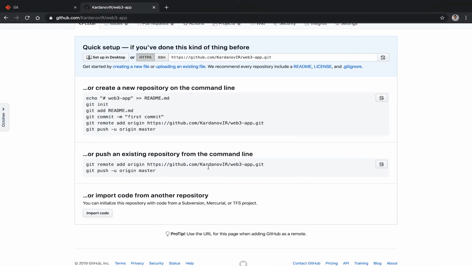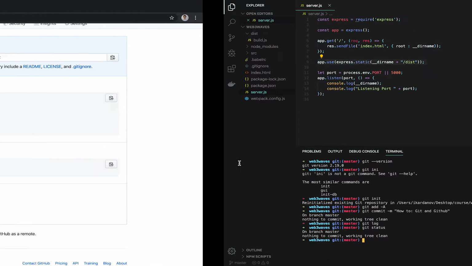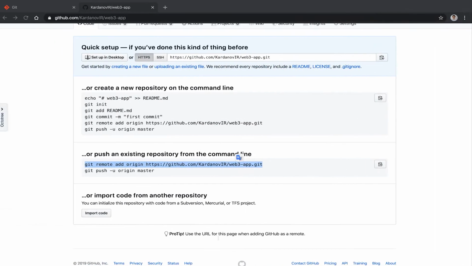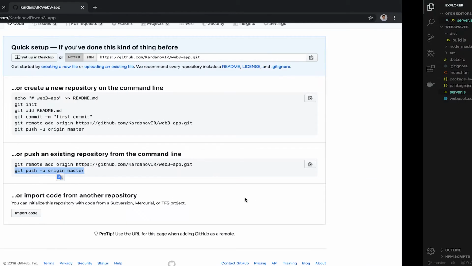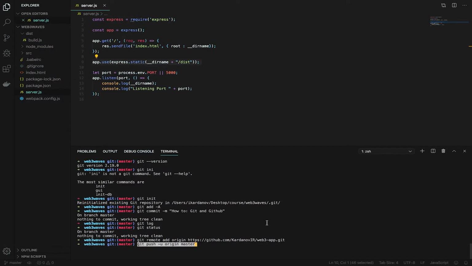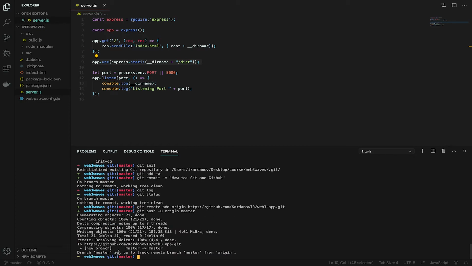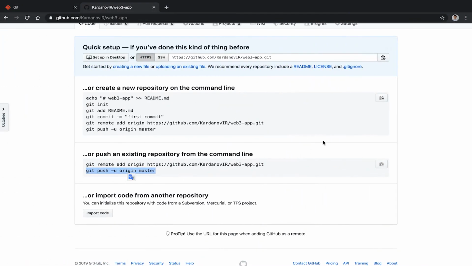So now we have to push our code to GitHub. Here is an option to push an existing repository. Great. First of all, we have to add a remote. This is the URL of my repository. Great, looks like everything's okay. And then we can say git push to the origin branch called master. Great. Branch master set up to track remote branch master.